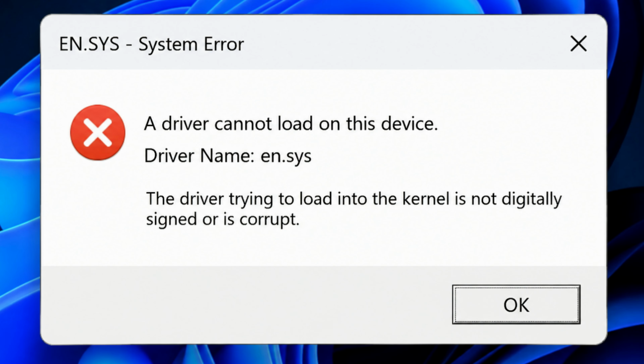In today's video, I will show you how to fix the error: a driver cannot load on this device with the EN.SYS driver file. So let's quickly fix it. First, this issue is usually related to RGB software from your motherboard.